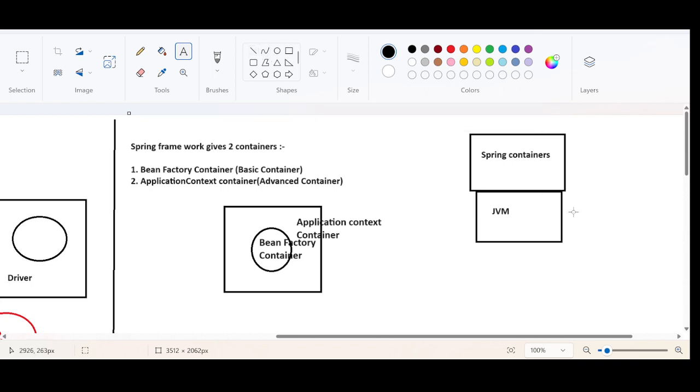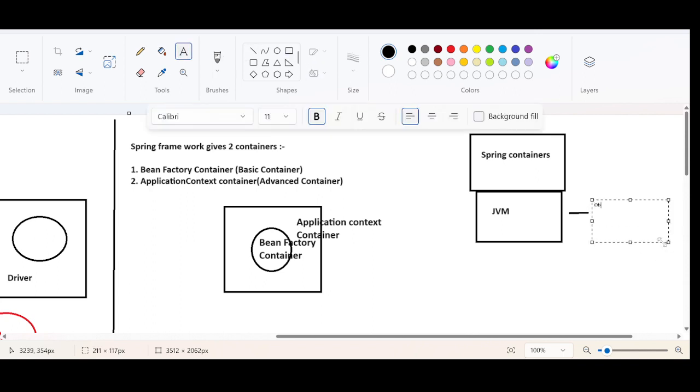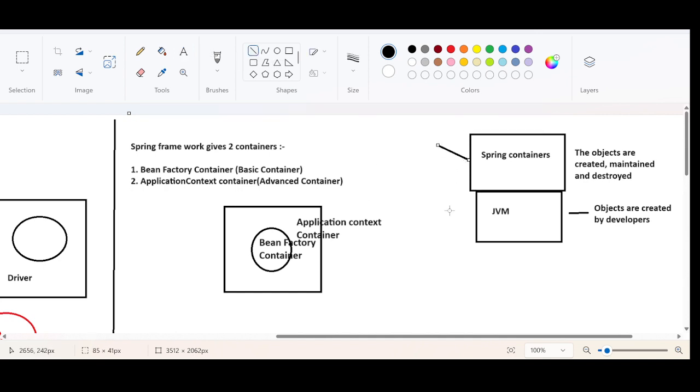You see JVM, objects are created by developers. But here the objects are created by containers. Objects are created, maintained, and destroyed. Complete object lifecycle, creation, maintenance, and destruction is taken care of by Spring containers. And the Spring containers are divided into two types. One is application context. Second one is Bean Factory.